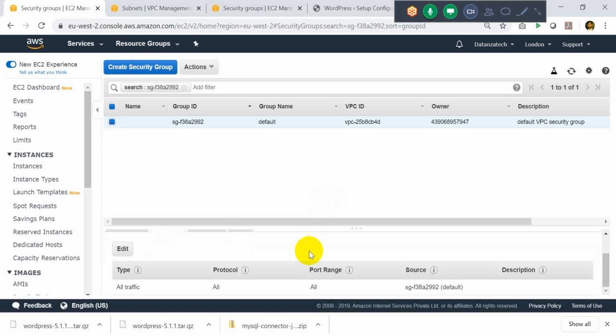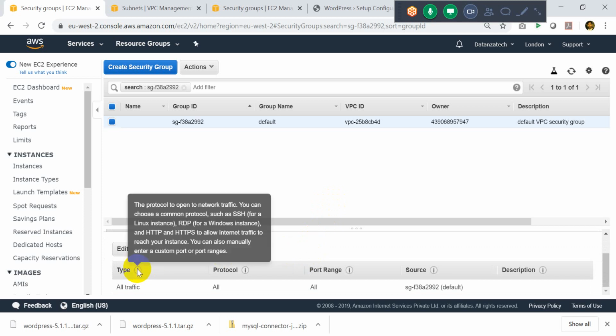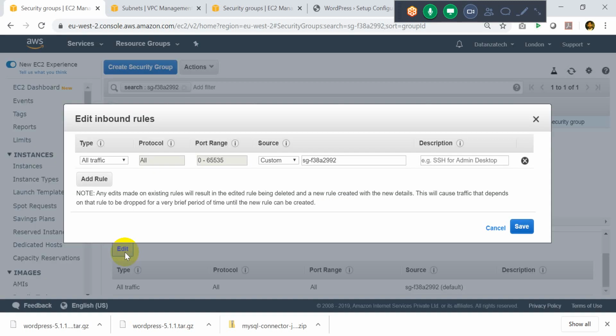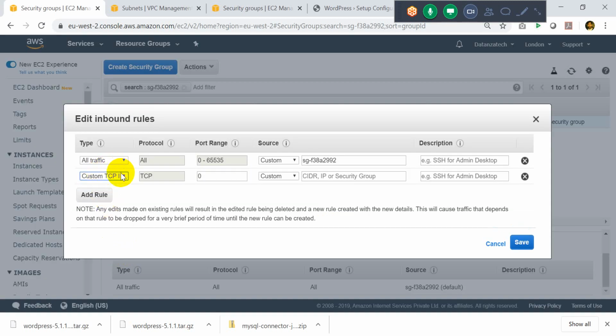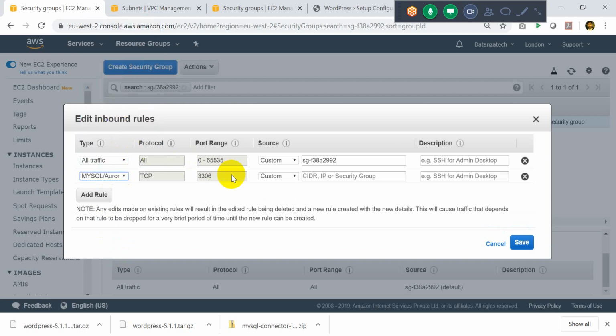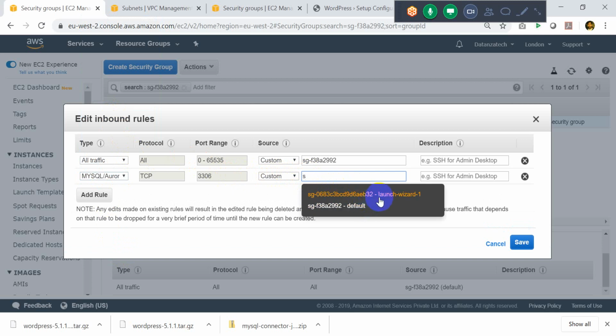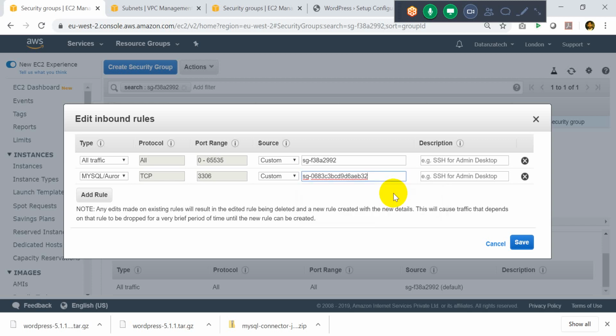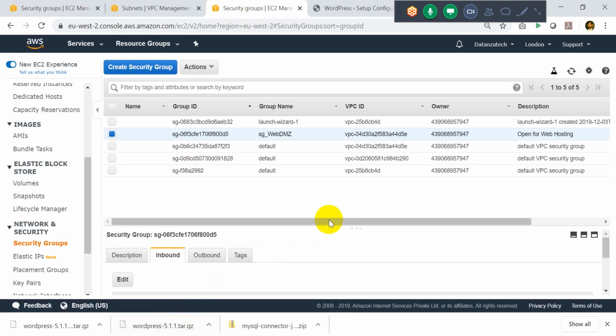It says all traffic, but I don't want this. So I can go ahead and add a rule. I would say MySQL slash Aurora, 3306, and allow it from the whole world. But it is my database, so I should not allow it from the whole world. I would allow it only from my EC2 instance security group, which I remember is launch wizard 1. Let me select this, and if not sure, let me go ahead and check.